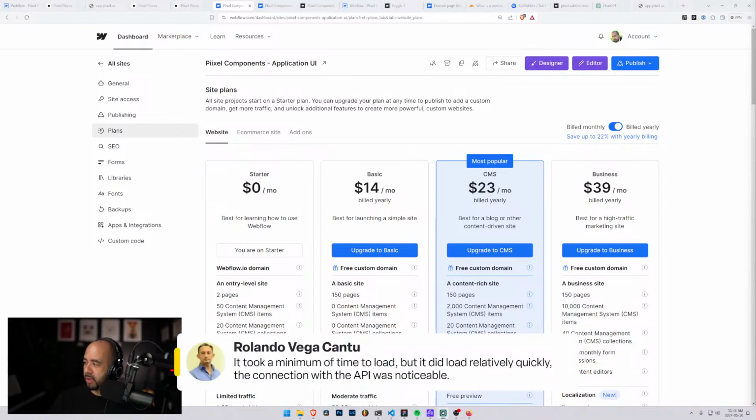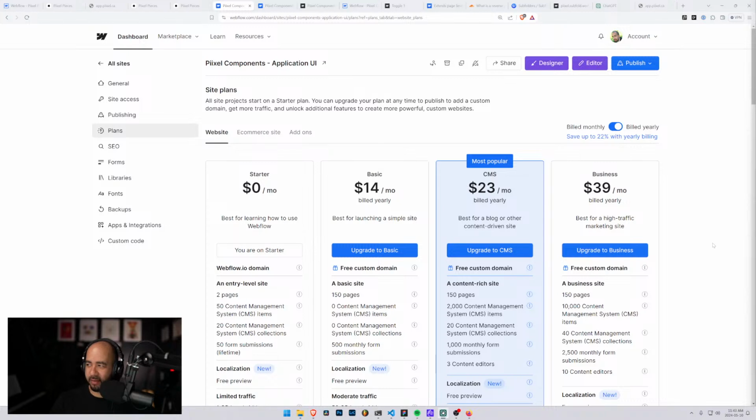Yeah, so it took a minimal of time to load, but it did load relatively quickly. Did you run the network tab to see how long it actually took to load? I guess I could test that stuff later. But thank you for checking. So it is loading. Okay.